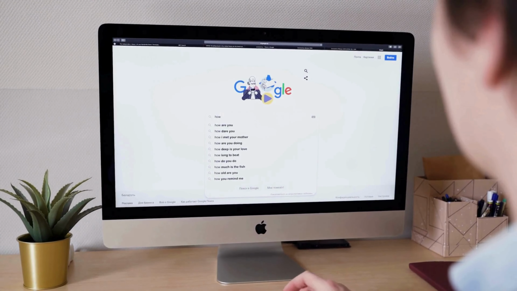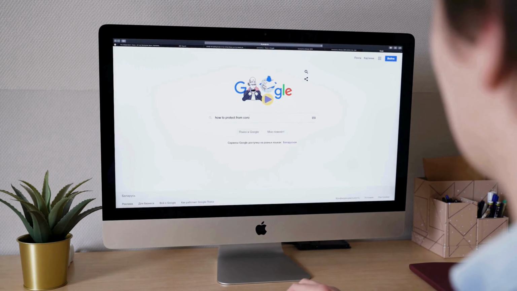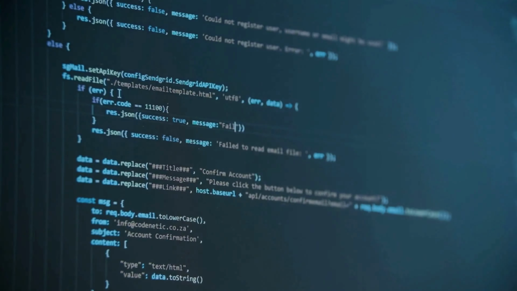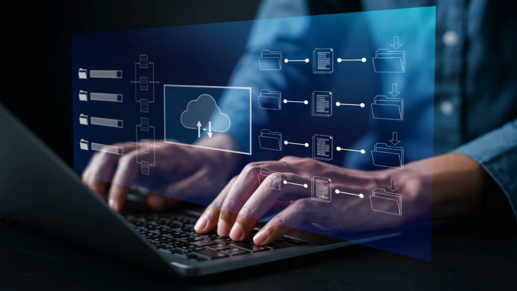Hey guys, T here. So, in the last video, we talked about queries and scraping Google results. Today, I'll show you the missing layer: how to control Google using search operators. This is how you can scrape exact data from an exact website. If you don't control Google, Google controls your results. Search operators turn Google into a database.